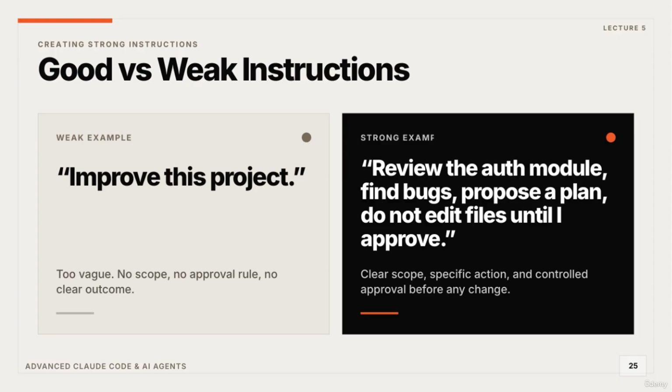This example clearly defines the scope, specifies the exact actions to take, and sets a controlled approval step before any changes are made. By creating strong, detailed instructions, we ensure everyone understands their tasks and the expected outcomes, leading to better results and smoother workflows.